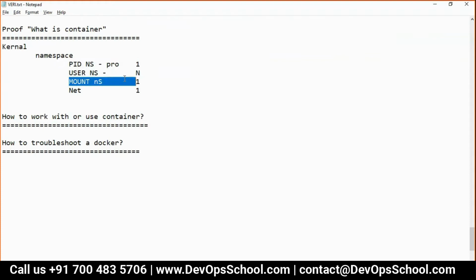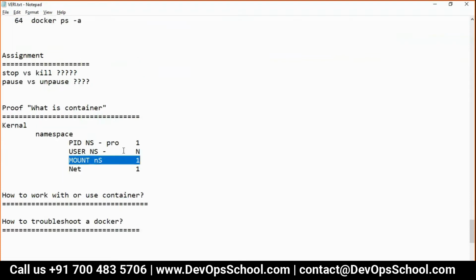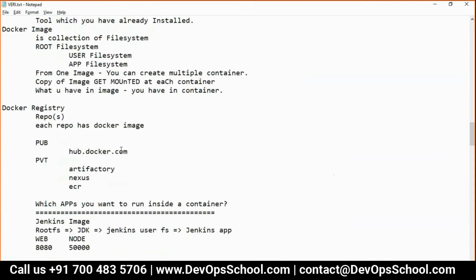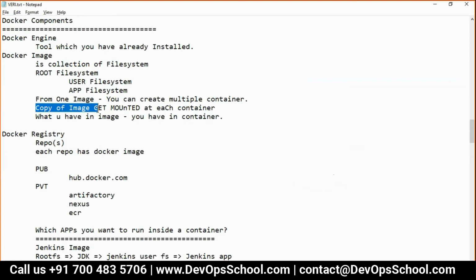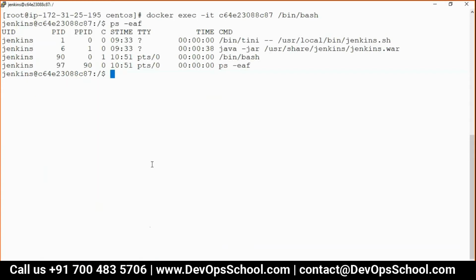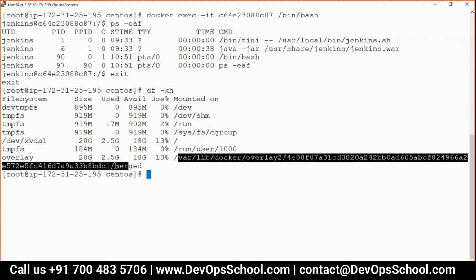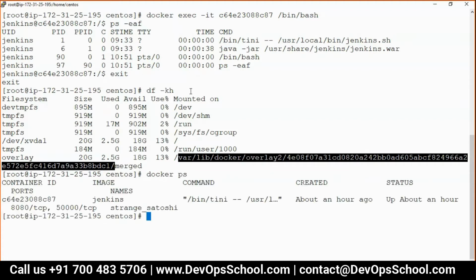One more thing here I said. Each container will be mounted with one mount. Again, if you recall the discussion, go back a little bit. I said very clearly, a copy of the image gets mounted at each container. So if I show you here, come out of this container, df -kh. See here, see the mount. This is a copy of the image mounted to this container.